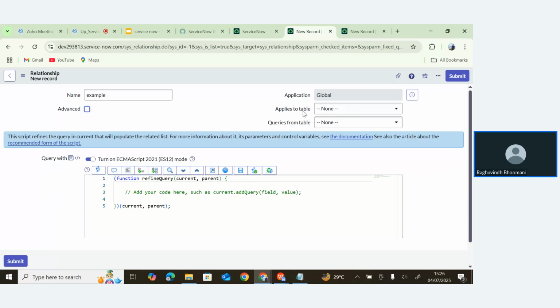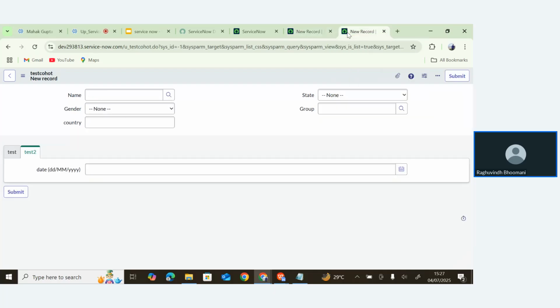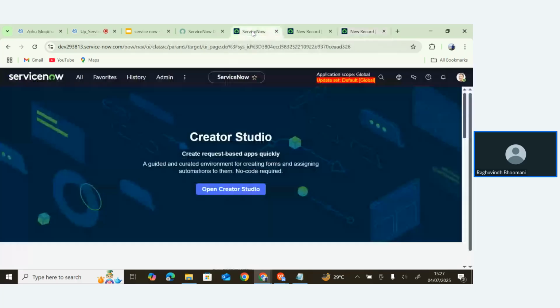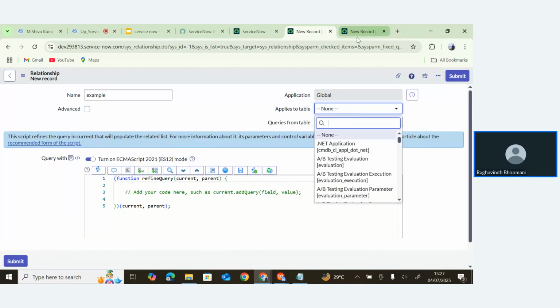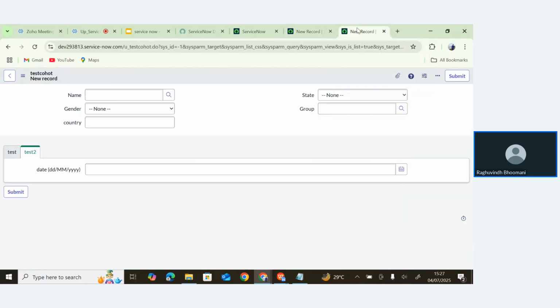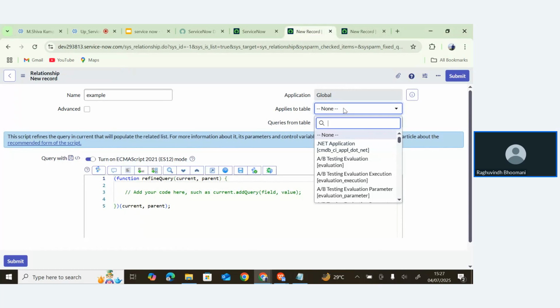Okay, applies to table. Here applies to is our table, where we want to get the related list. The table name is test cohort. So we just go with test cohort. What is the backend name of test cohort? u_test_cohort. Yeah, you just type.